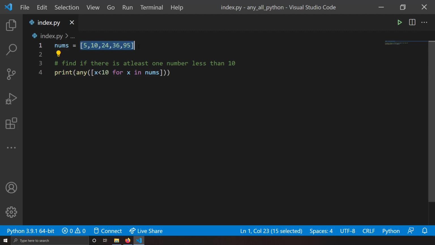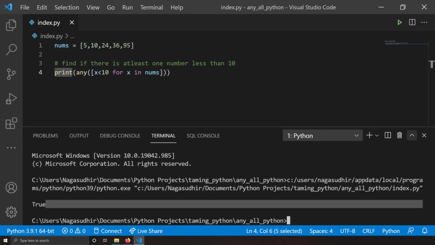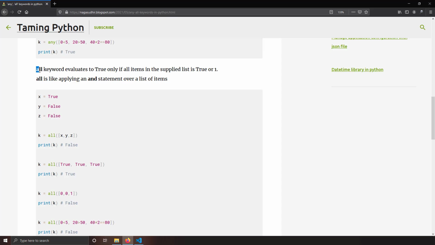So after transforming these numbers into a list of trues and false, I have just applied the any keyword on that. It will be true if at least one of the conditions is true. So now if I run this, you can see it's true. I can just write is any less than 10 equal to. So using the any keyword, I was able to evaluate if there is at least one number less than 10 in this list of numbers. So the next keyword we are going to talk about is the all keyword.